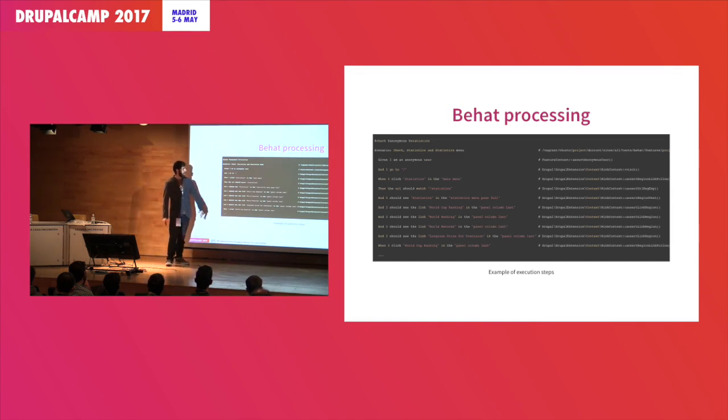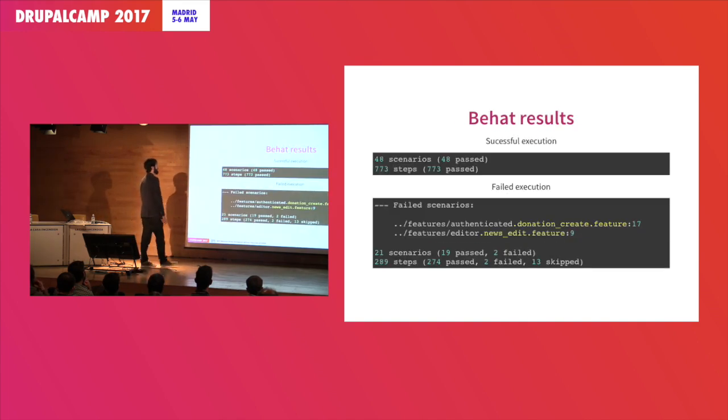During the execution, you will see which steps are executing and which class is executing, the one that has the knowledge of that step. And after that, you will see a successful execution or a failed one. You can see how many scenarios, how many use cases, and how many steps have been done. And also, if it failed, you will see which file. I recommend you name the file with the user story.